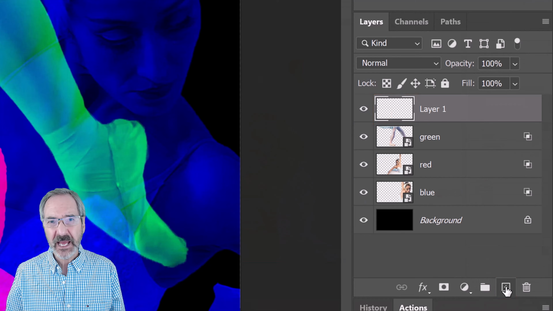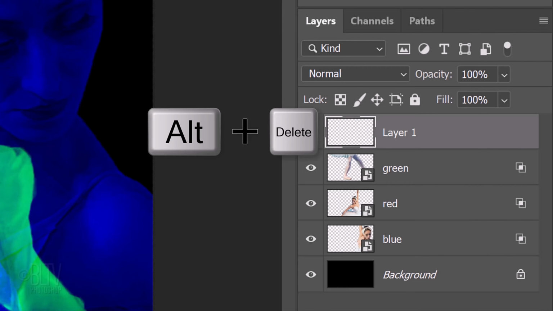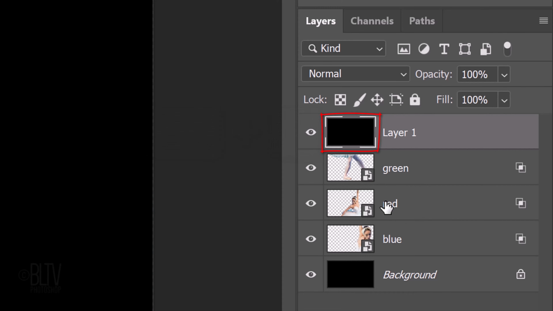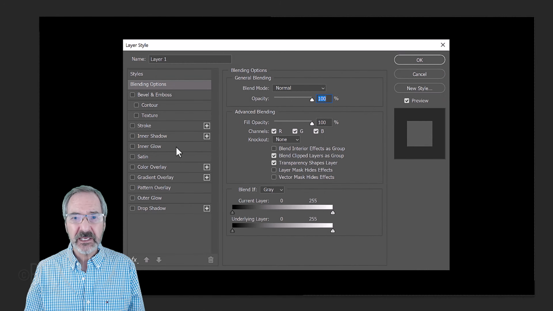We'll fill it with black, but before we do, let's check our foreground and background colors. If they aren't black and white respectively, press D on your keyboard. If it's inverted, press X. Since black is our foreground color, press Alt or Option plus Delete. Double-click the layer to open its layer style window. Click Inner Glow.